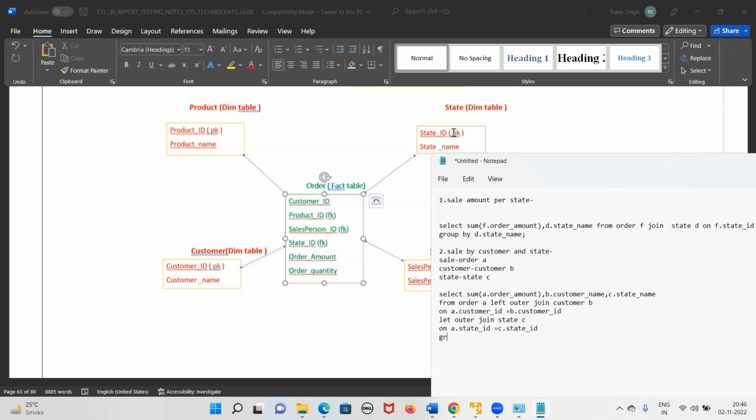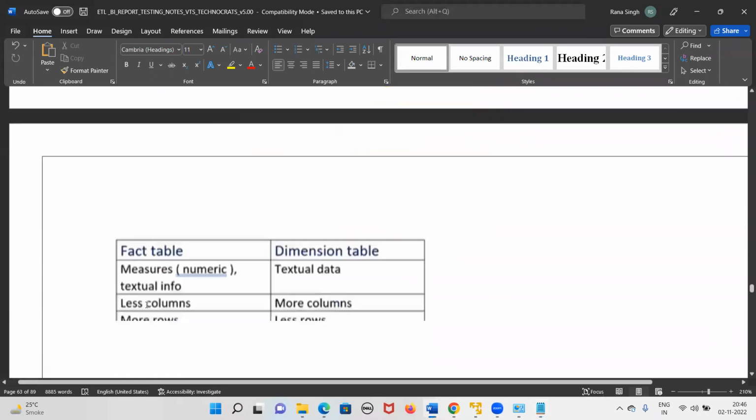Now group by what, guys? Customer name and state name. That's all, that is the query. Fine, guys. Next.